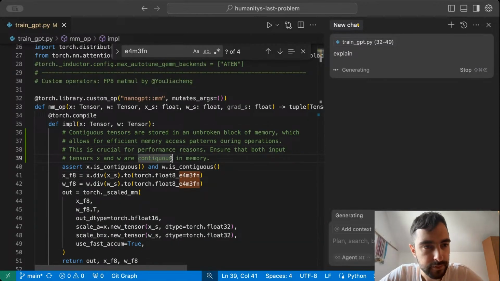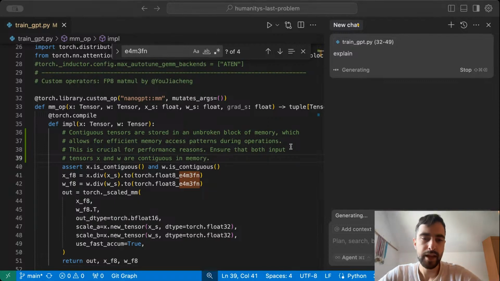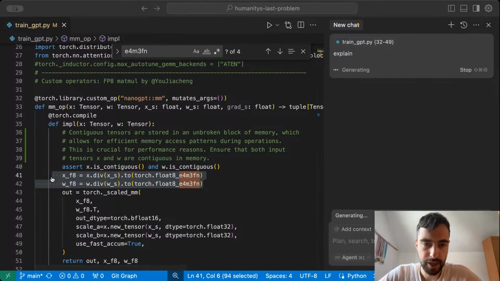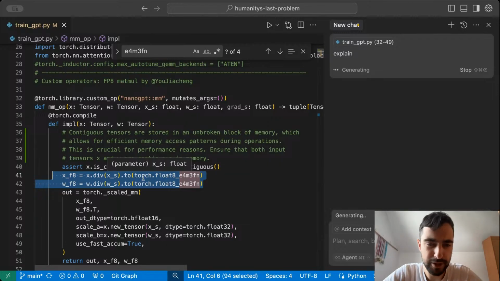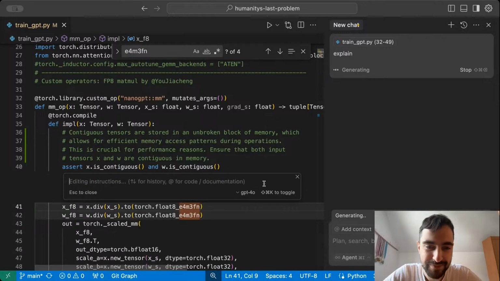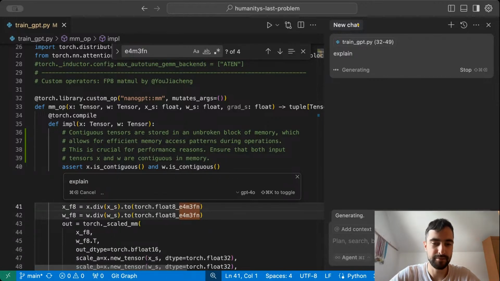Okay, let me check here. So this guy ensures memory layout is compatible with lower level operations for performance reasons. What? Memory layout is... I don't know. Okay, explain.